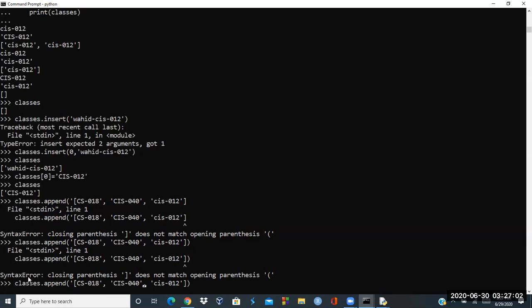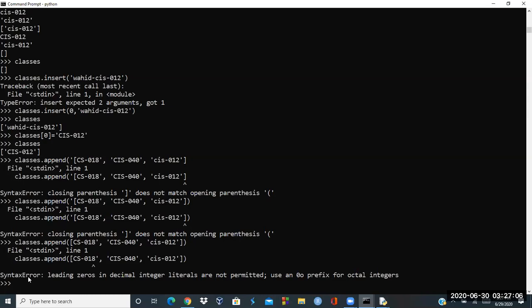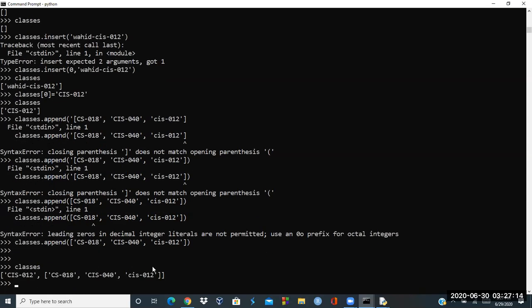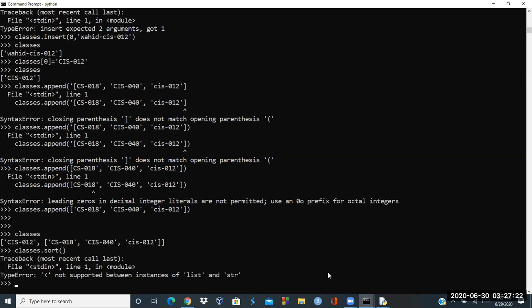Yeah, so you don't need this right here. That was the problem, and then this one is a single quote here. So now classes has that one, and if I just say classes.sort, earlier we were looking at the sort, and now classes.sort. What happened here?